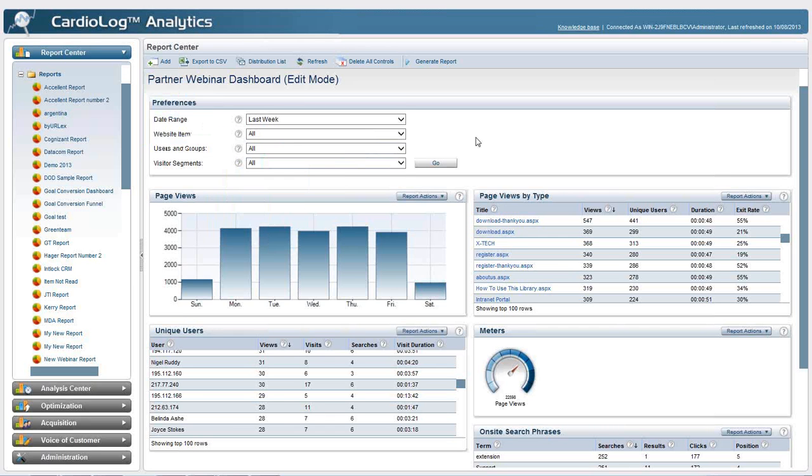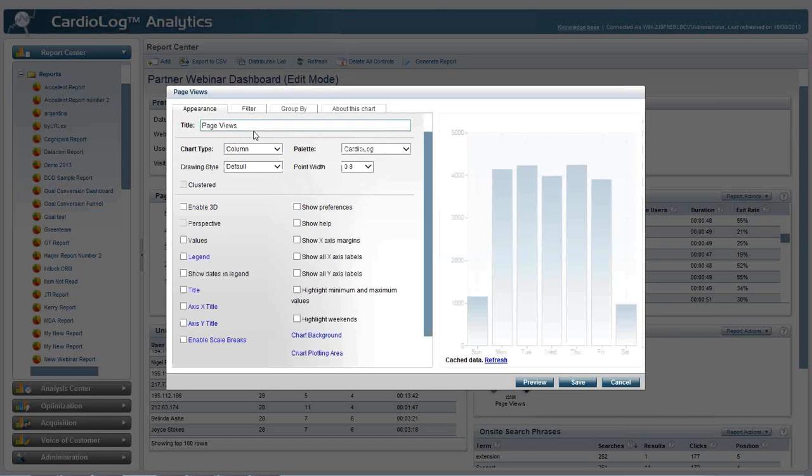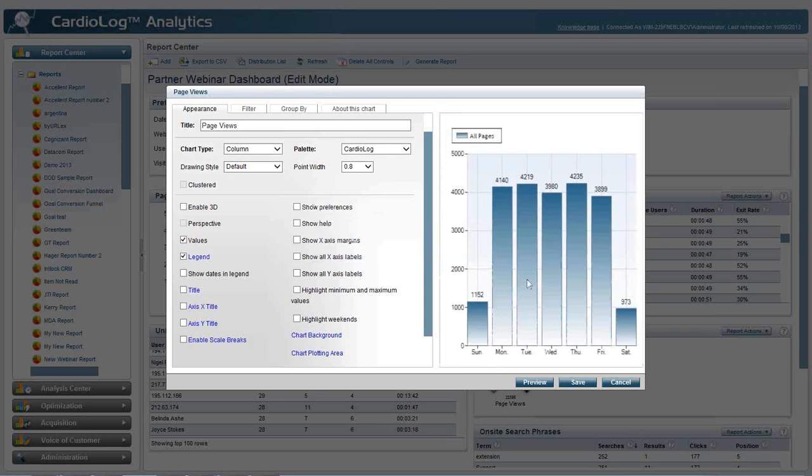So very easy to take a blank dashboard and add the metrics you want to see into this dashboard. I can customize each widget here. If I double click on this chart, for example, I can change the chart title, the chart type from column to bar, pie, line. Let's add values and a legend, for example. So I can change everything about the colors, the backgrounds, the axes, and so forth.